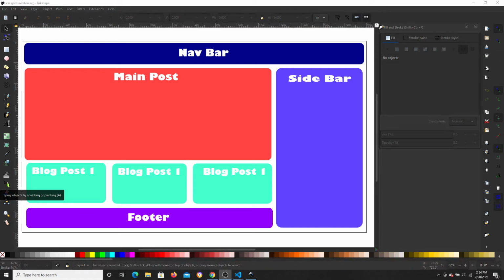Do you want to add CSS Grid to your tool belt? Well, in this video, we're going to go over an example of how CSS Grid works. So here in Inkscape, I drew a wireframe. It has a nav bar, a main post, a sidebar, 3 blog posts, and a footer. We will also scale this to a mobile view once you get down past a certain pixel count. So let's get started.